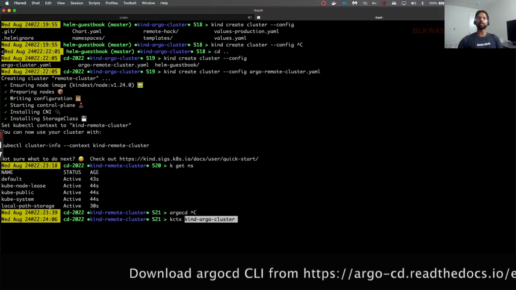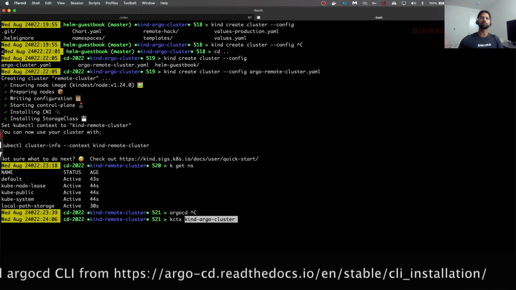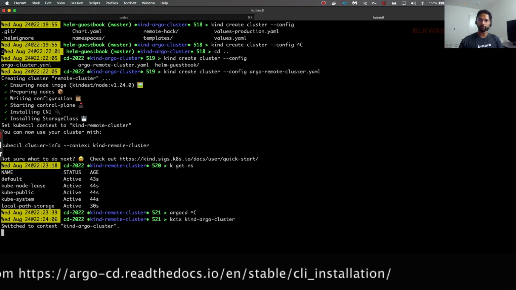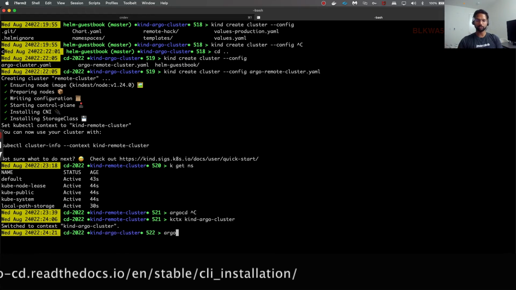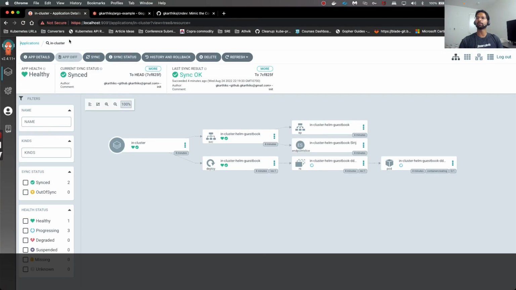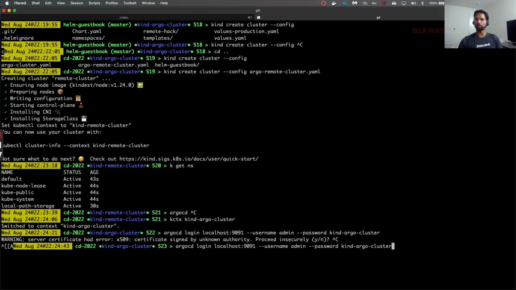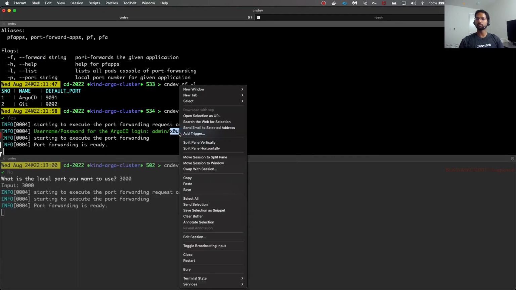So I need to log into ArgoCD, but the thing is ArgoCD is running on the first cluster, so I need to go back to the first context, and then do ArgoCD login to the address that I have, which is localhost 1991, with the username as admin and the password as, oops, not that, the password as this guy.